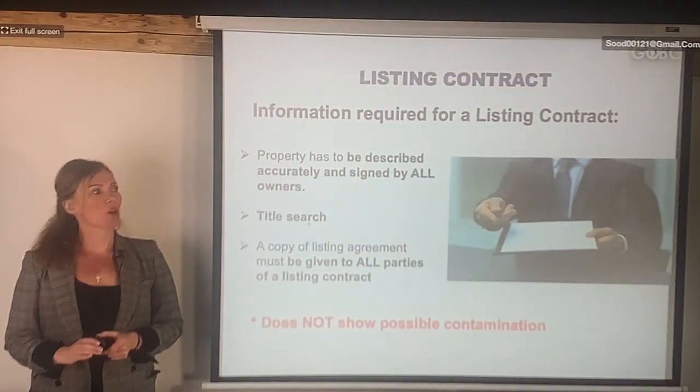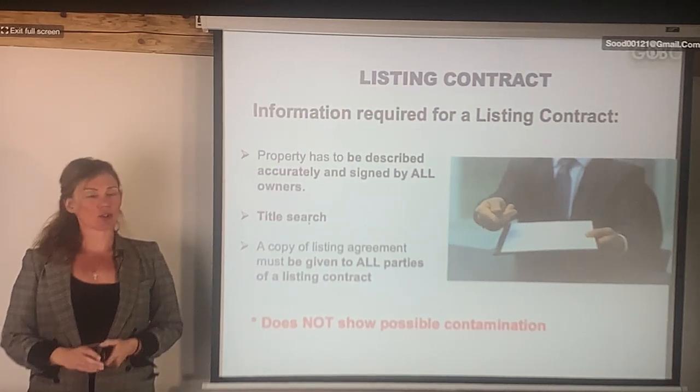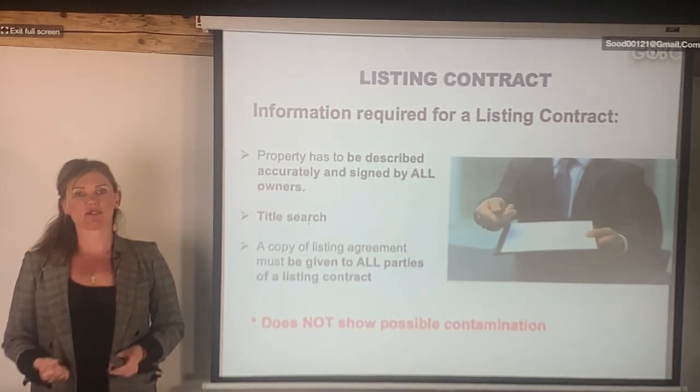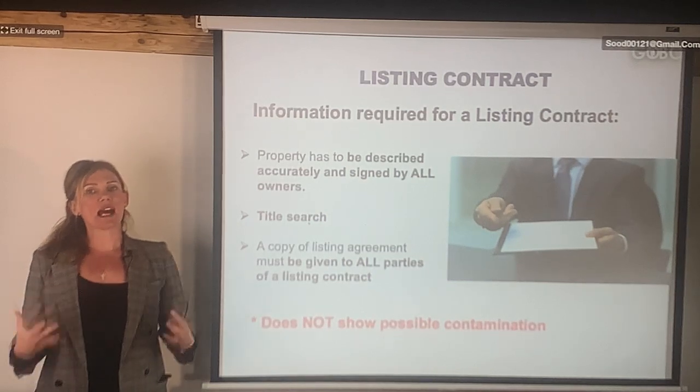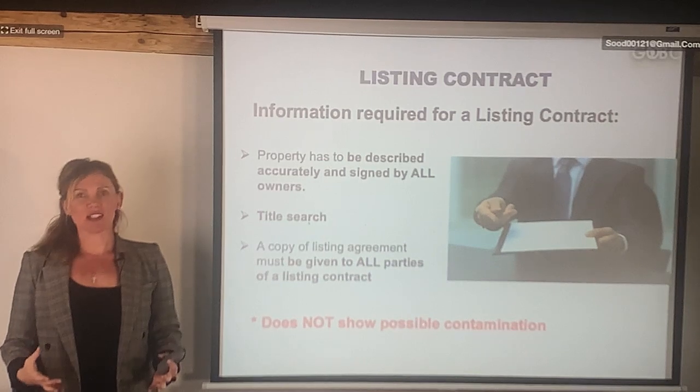So what type of information is required for the listing contract? Let's say a seller comes to you and says, look, I want you to sell my house. You say, sure, no problem, let's do this. You pull up the listing contract and start filling in the information. Should you ask if anybody else is on the title of that property? Is that one of the questions you should be asking? Yes, you have to.